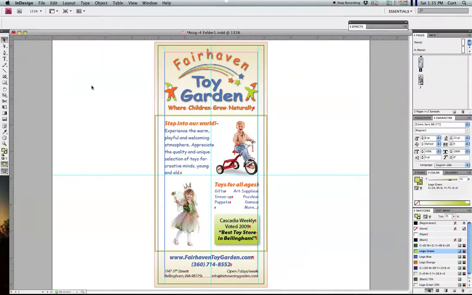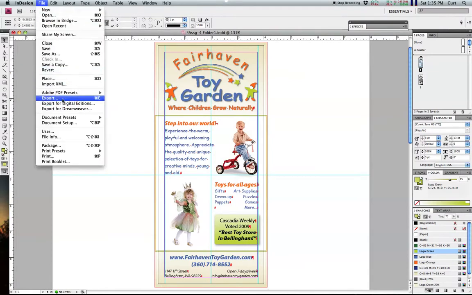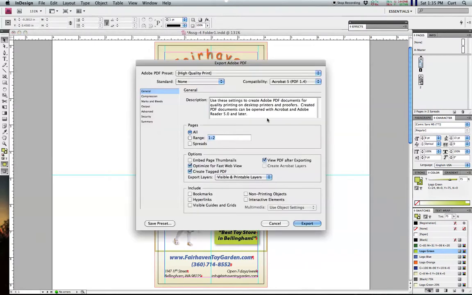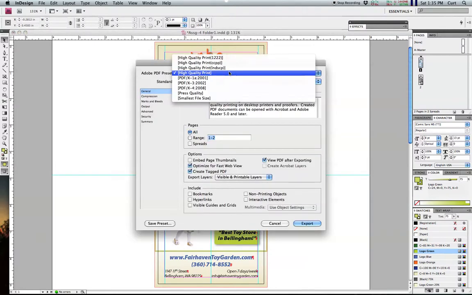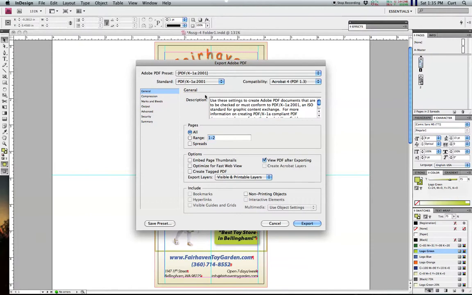Let's go and make one for press now. So with that same file, I'm going to go back to the File menu, Export. And this is the file now that we're going to send to the print shop. So I've got the same name up there. I'm just going to change it from proof to press. And go back to the desktop and say Save. Instead of the high quality print, I'm going to use the PDF X1A. That is the print standard for sending to commercial printing. X1A. And we're going to have our pages say all.